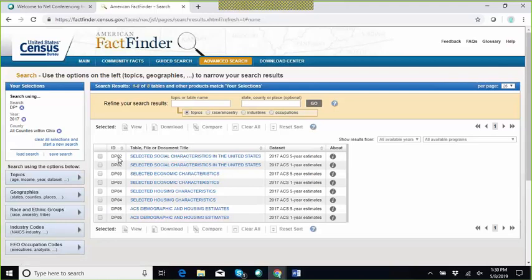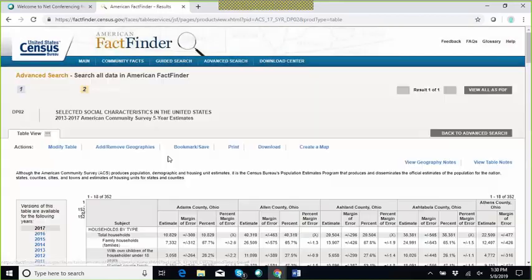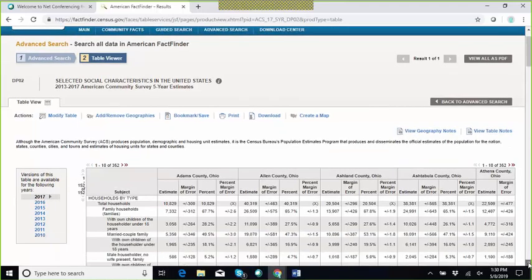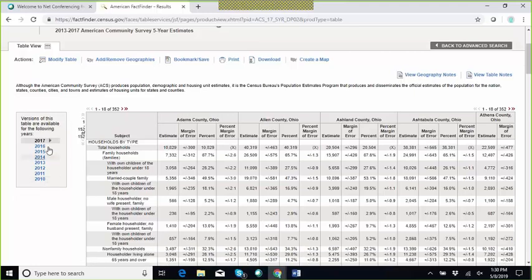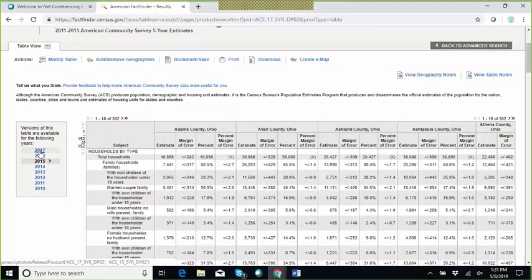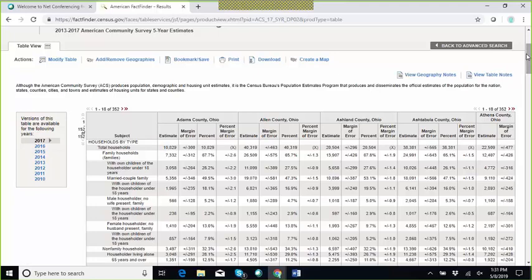So let's just look at a table here, the DP02. And notice we have every county for Ohio in this table. We come down here over on the left. If you wanted a previous year, you simply click. So I wanted 2015. It's going to change that table for me. And there it is, the 2015 data for all the counties in Ohio. I will come back to 2017 though. Okay, and so there it is right there.